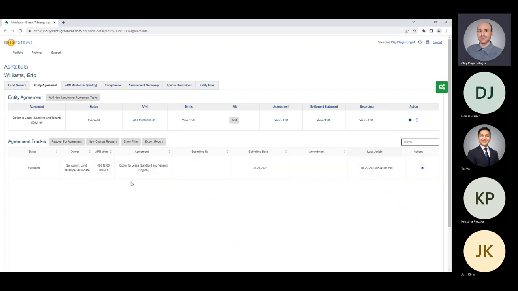Okay. So the agreement is a lease agreement for a particular area of land, the APN, and it's signed with a landowner. There's a workflow within the system for requesting agreements and also requesting amendments.